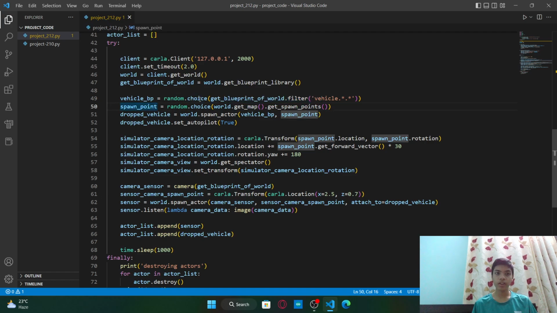So random here is a module. In that we use the choice function, and get blueprint of the world is a variable which has the blueprint library. From that we are filtering vehicle, and the star dot star means anything. Actually in Carla, vehicle is a class, like a group or a list of all the vehicles in Carla. In that vehicle you have a subset.